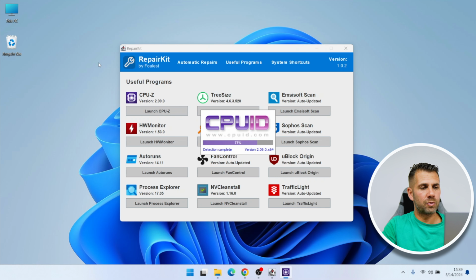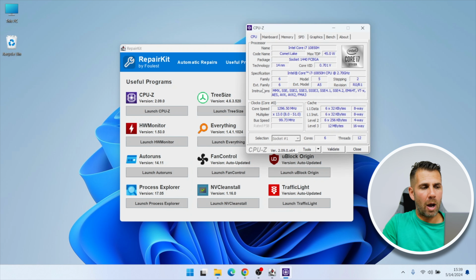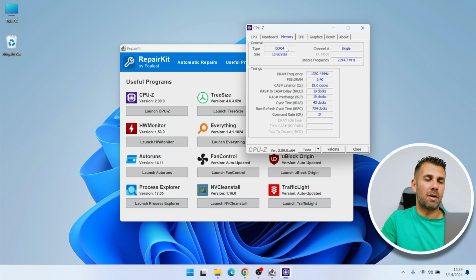All these programs right over here, which are open source, basically we will be able to open them up without installing, and this is great. So at this moment I can check out the specifications for this laptop. Intel Core i7 10850H with 6 cores and 16 gigabytes of DDR4 RAM. I do believe that I can upgrade it. I still haven't opened it up, but I will do in just a few days, so I will share it with you.